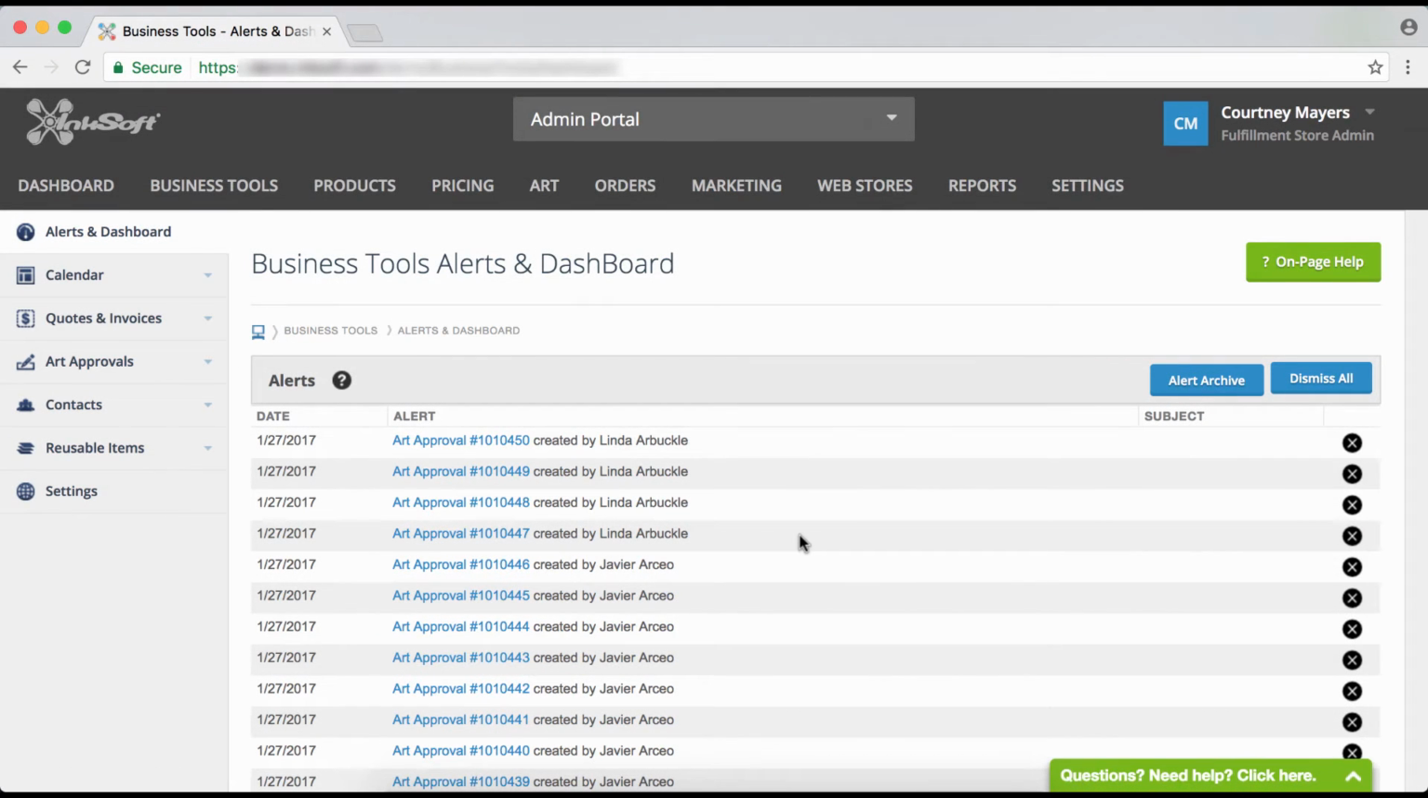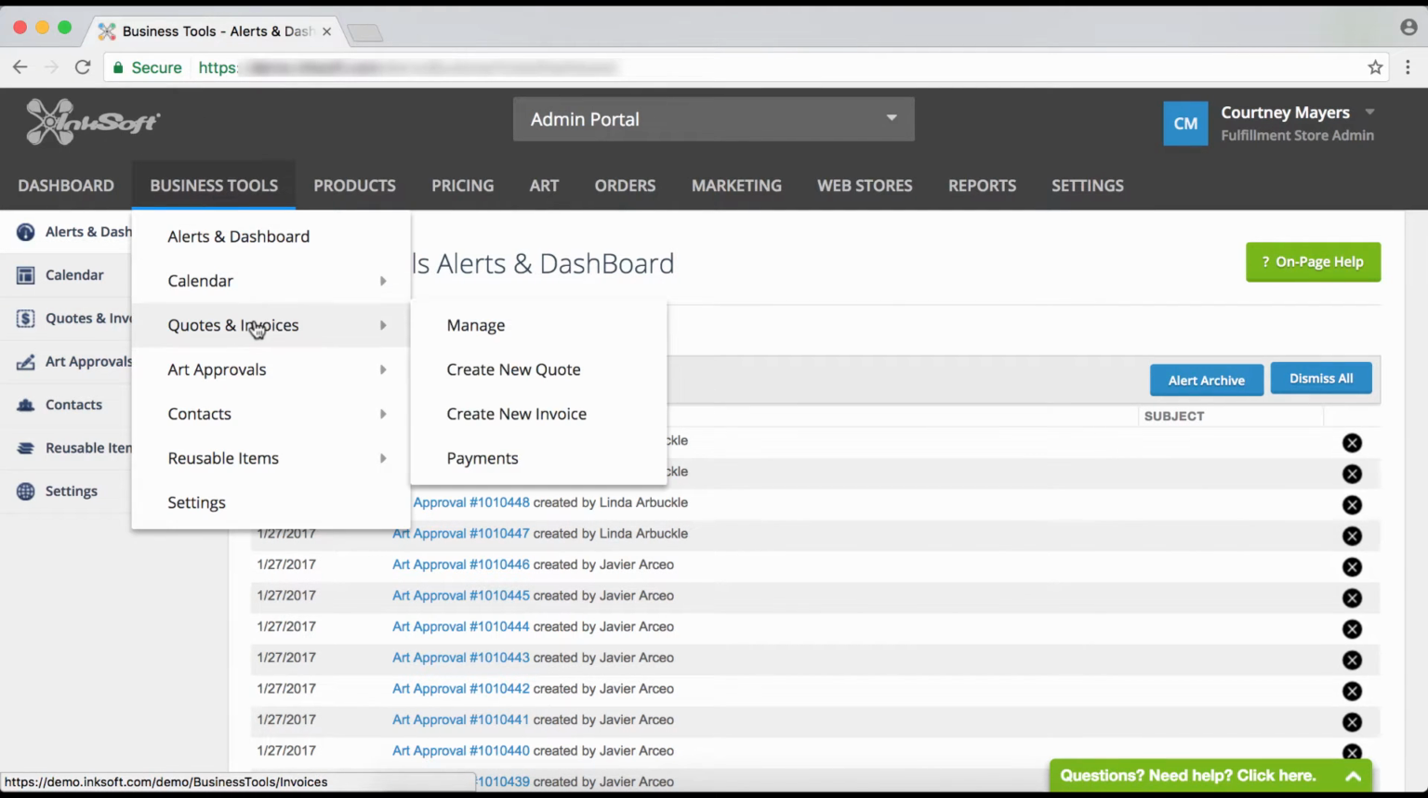All right, so let's say you wanted to send off a quote or an invoice to a customer because they came into your shop, but you want to use the InkSoft platform. Where you're going to want to head to is Business Tools on your top navigational bar, and you will see Quotes and Invoices, Manage, Create New Quote, Create New Invoice, or Payments.